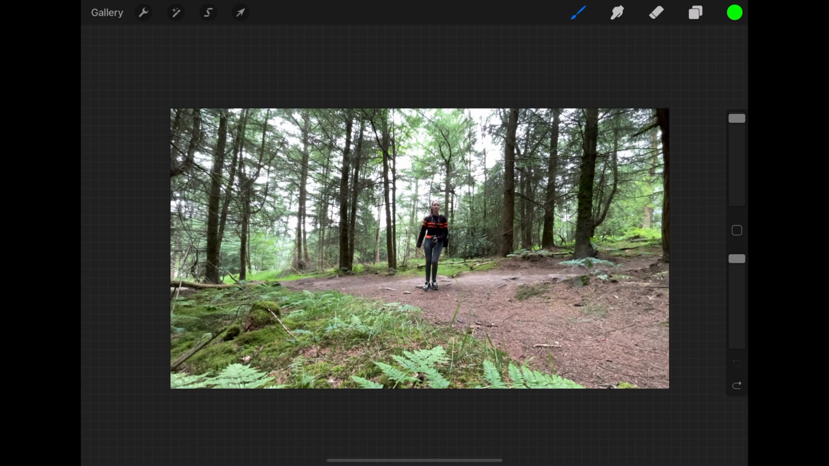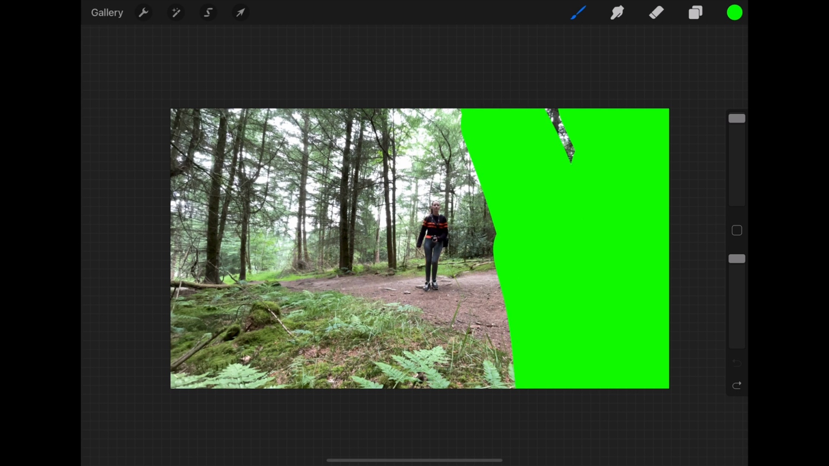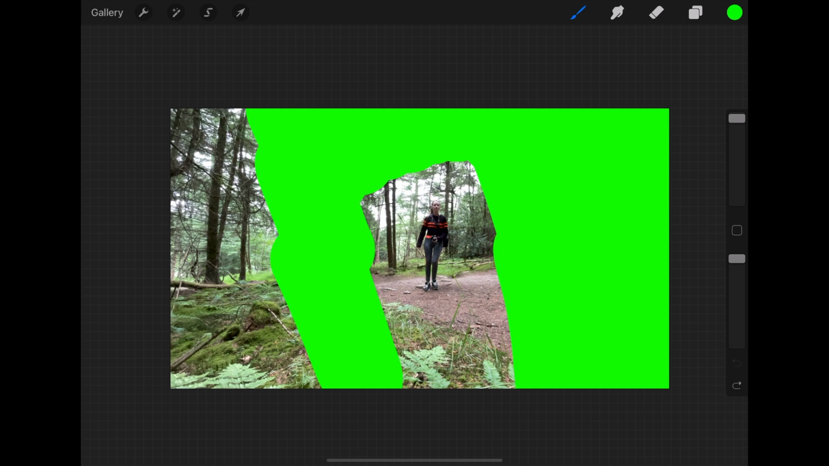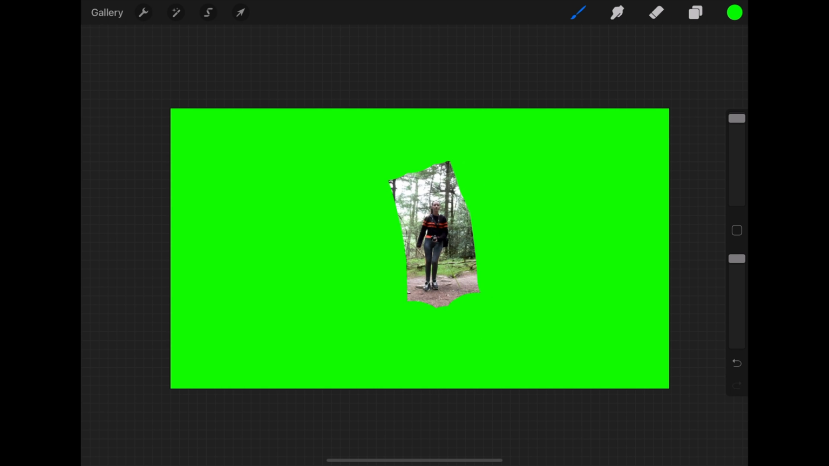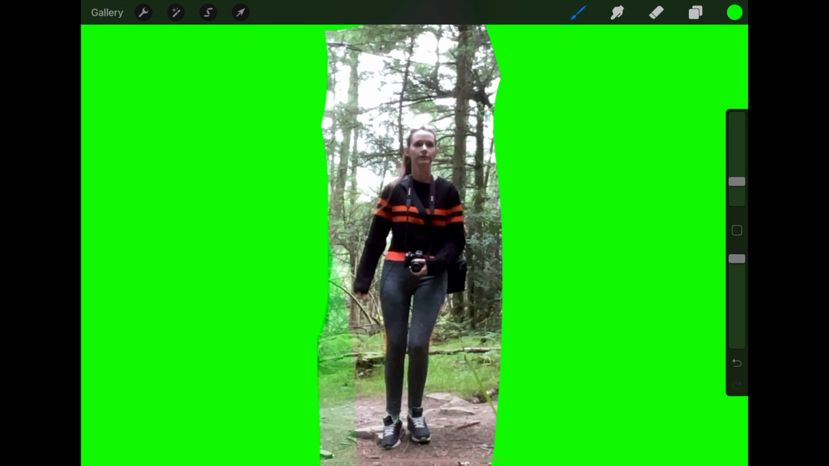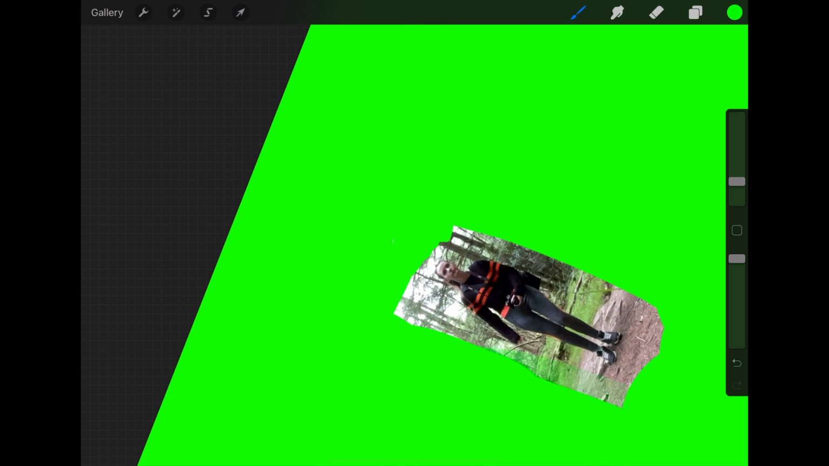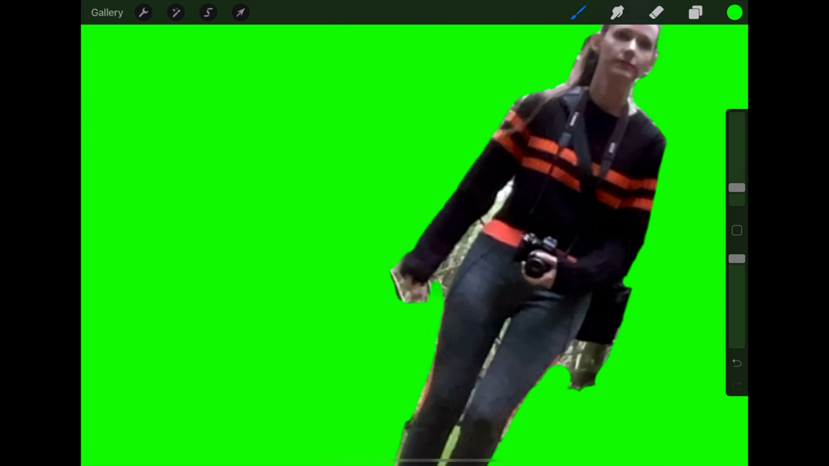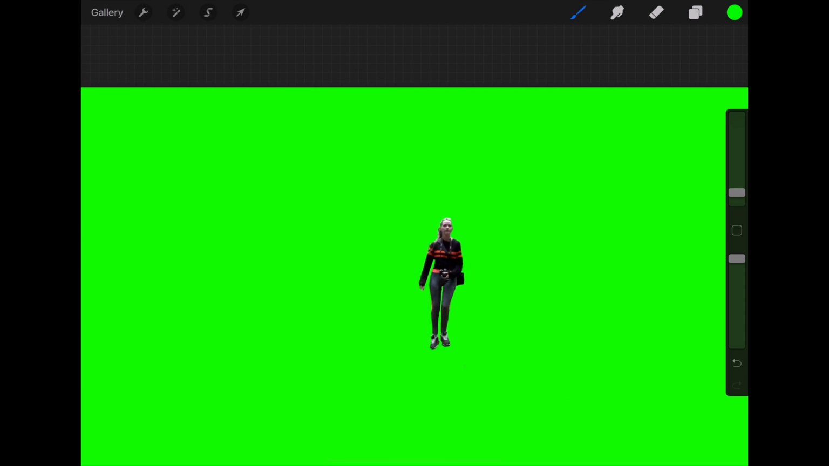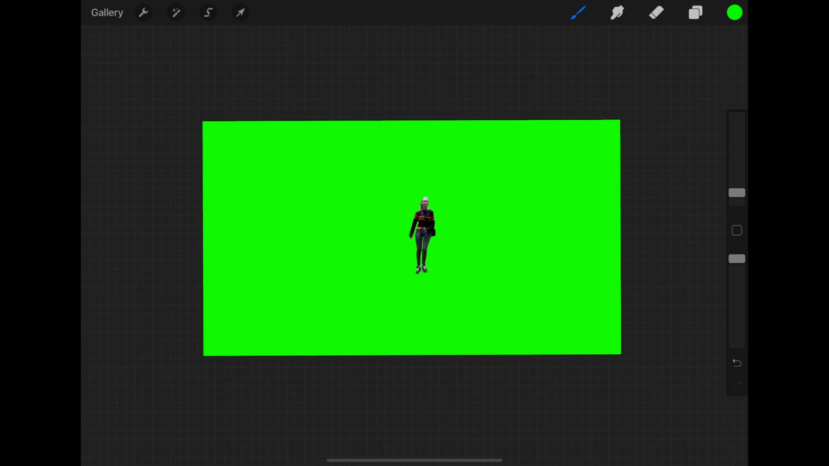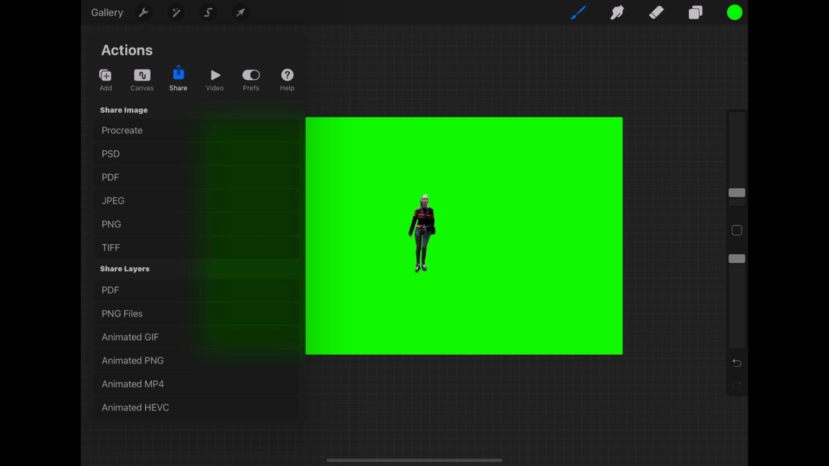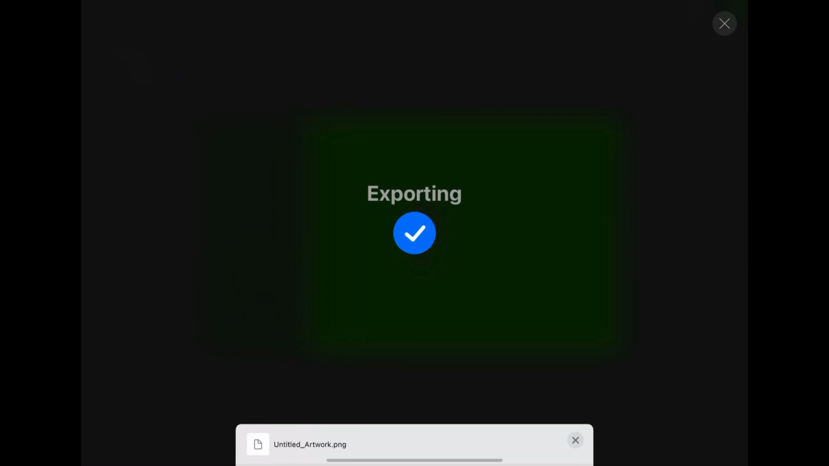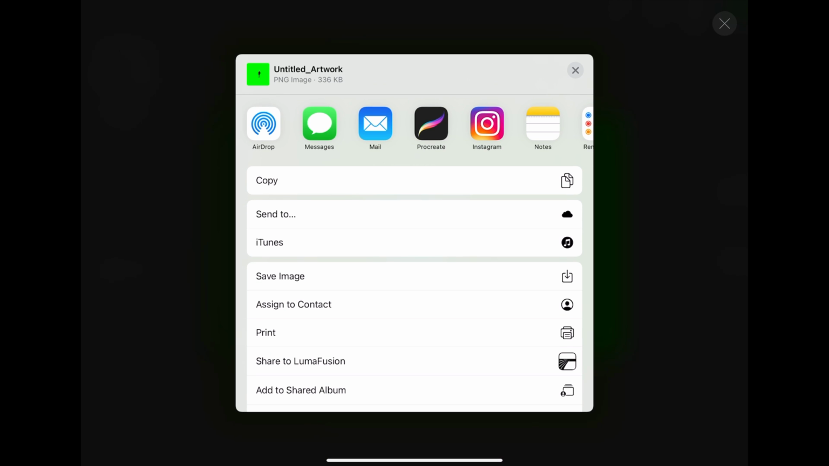We're going to bring that snapshot into Procreate, and we're just going to fill around the subject with this bright green colour. We'll just zoom in here so that we can get it more accurate. You don't need to be super careful with this, just as long as you've got rid of most of the background around the subject. Okay, when we're happy with that, we're going to export. We're going to choose Save Image, so it saves to photos.